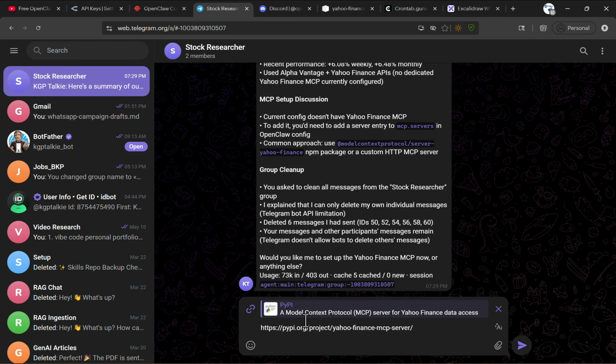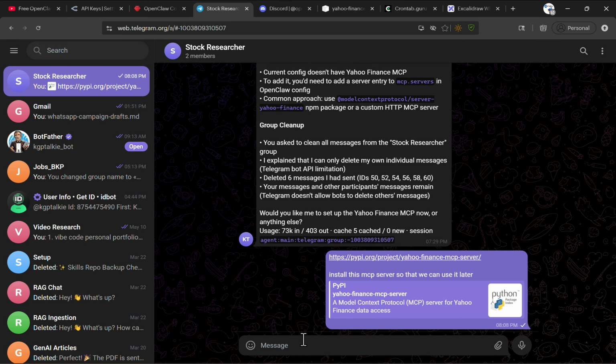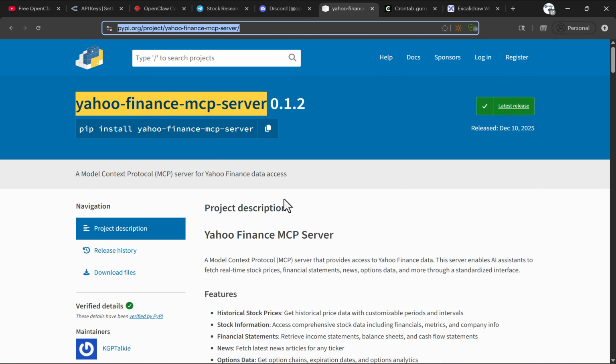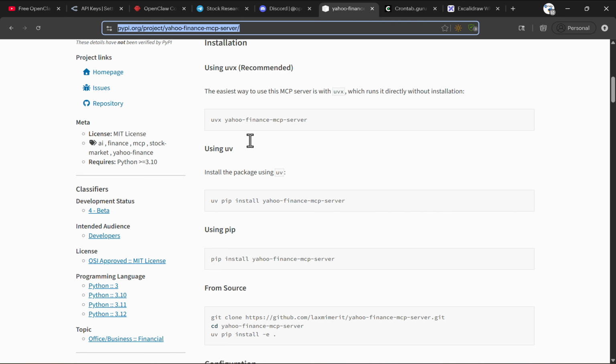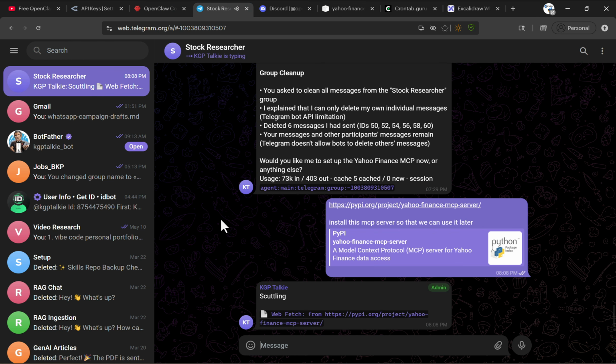I need to make sure it configures the MCP server, this MCP server. All right, install this MCP server so that we can use it later. So now it is going to install this MCP server. Installing this MCP server is super simple. All the instructions, whatever is needed, are given here. And it can do all the market research which the OpenClaw agent needs. So it has started getting the data.